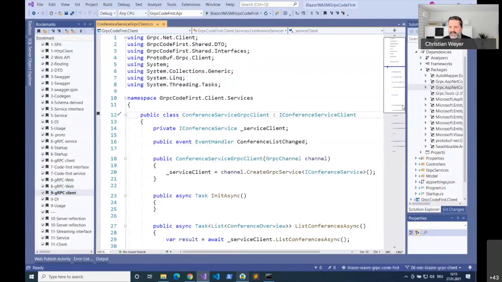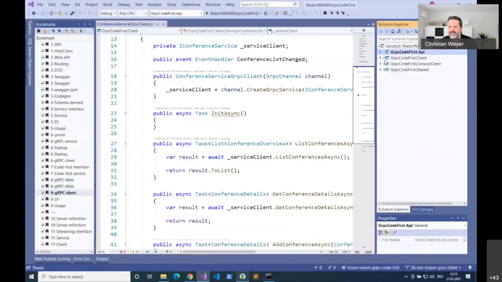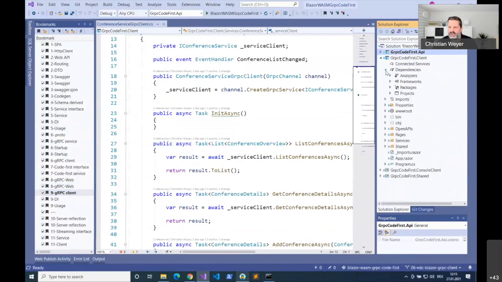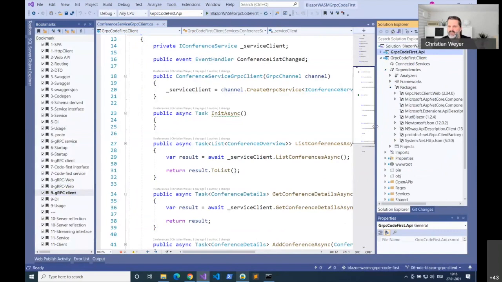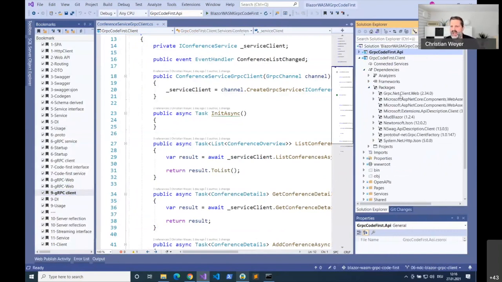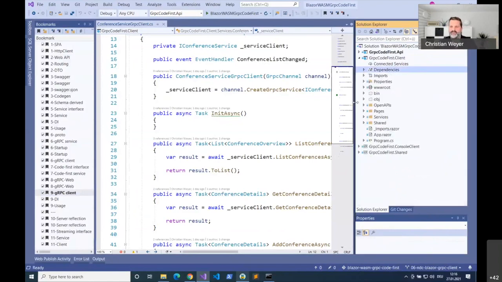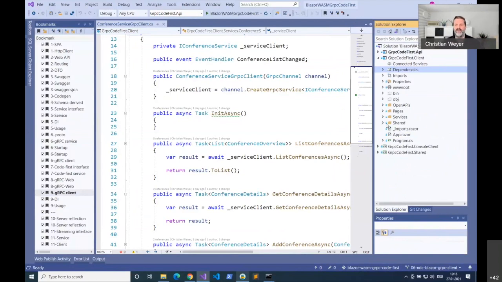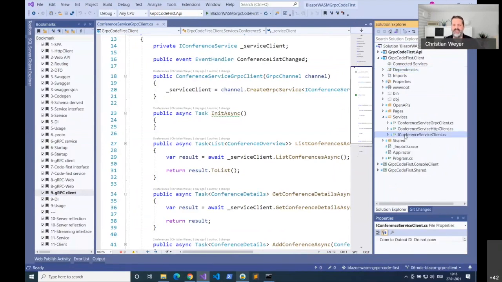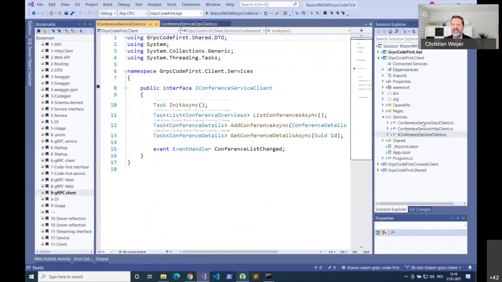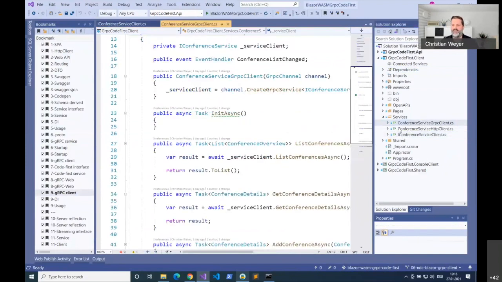Okay, so in the client project, what we did is we added a new NuGet package, actually a couple: gRPC net client web, and the protobuf net gRPC client factory. And this is now coming home again to the idea of the service pattern on the client side. Based on that interface, we are just creating a new service class on the client. I call them now conference service HTTP client and conference service gRPC client.